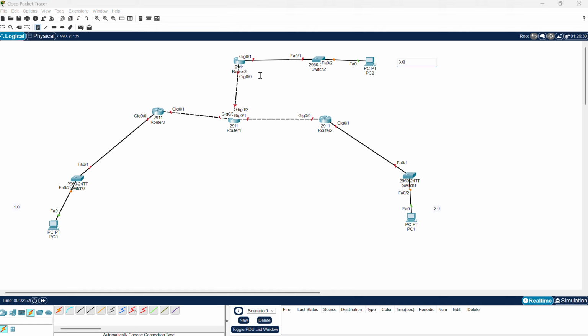And as we know, each and every port of a router should demonstrate a very different network. So this line, this particular line and this line need to have very different networks. So what we'll do, we'll have this one as 4.0. This one will have 5.0 and this one will have a 6.0 network. Okay, so now let's configure all the ports.